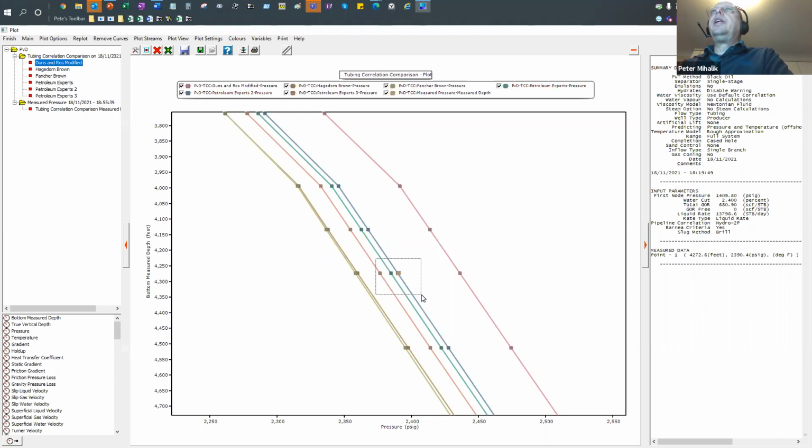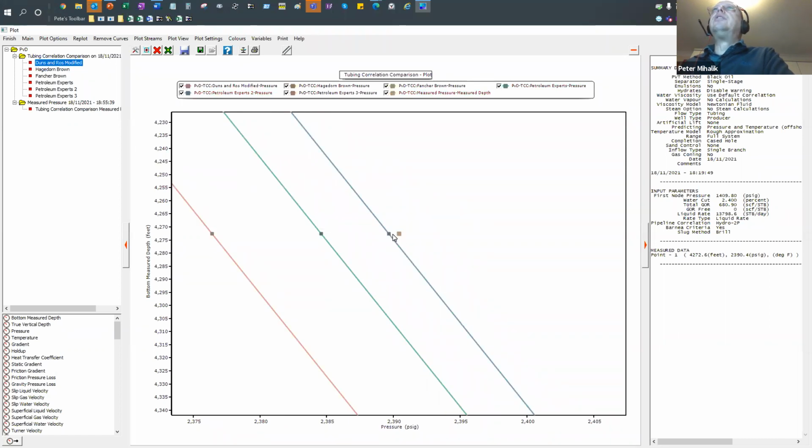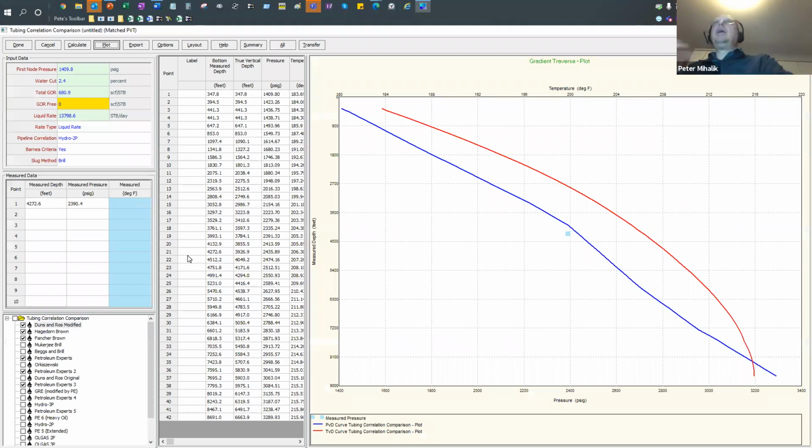If I zoom in, what correlation is actually nearest to the gauge data? If I hover over it, it's PE2, which is one we're expecting for this kind of fluid. So we finish here. We're doing for time, getting tight.